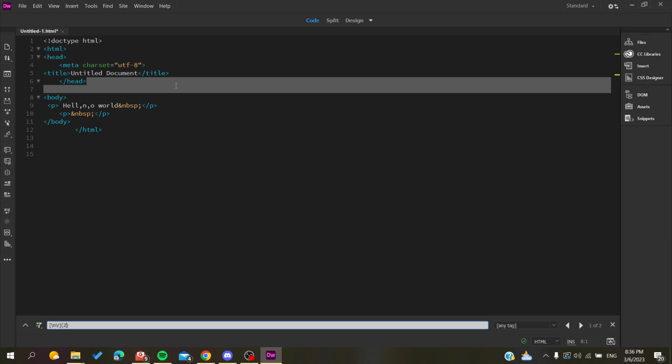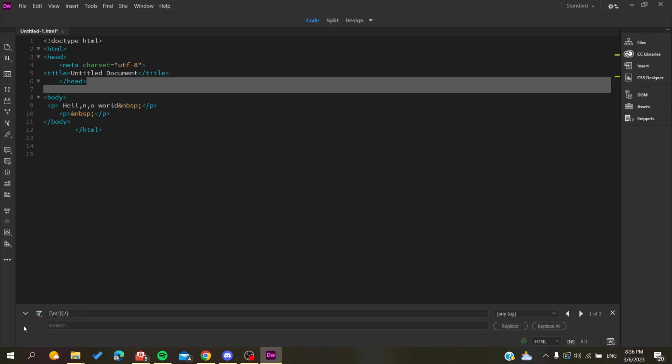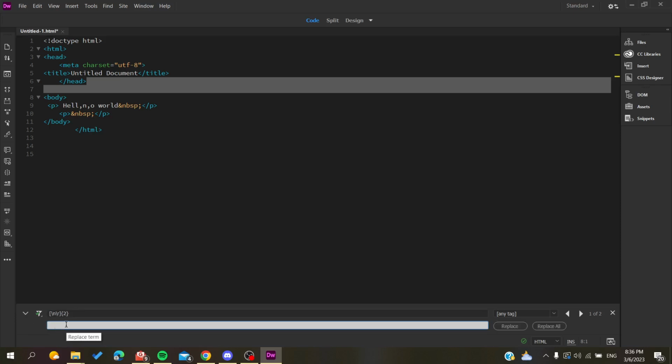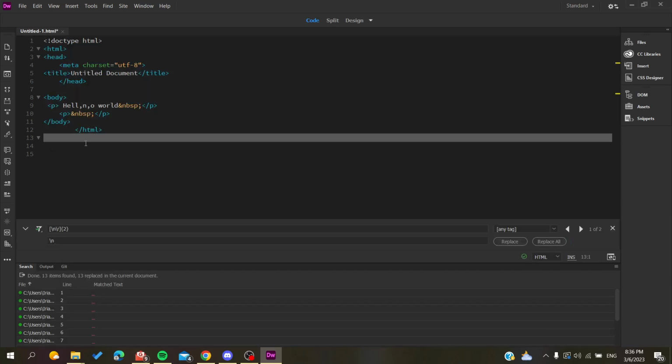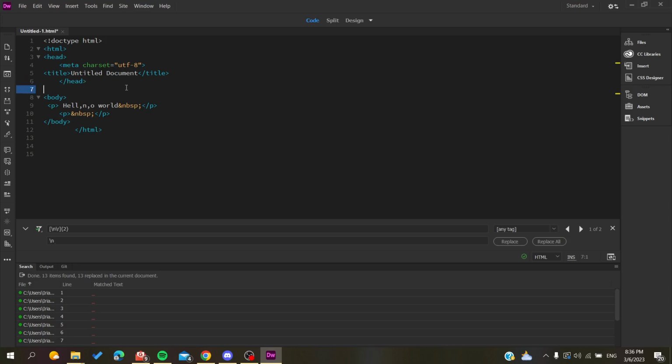in your document. Then you will click on this one, show more, and here you will add in the replace item. You will just replace it with a line feed, and now they will be removed. It will remove the white space or the empty space.